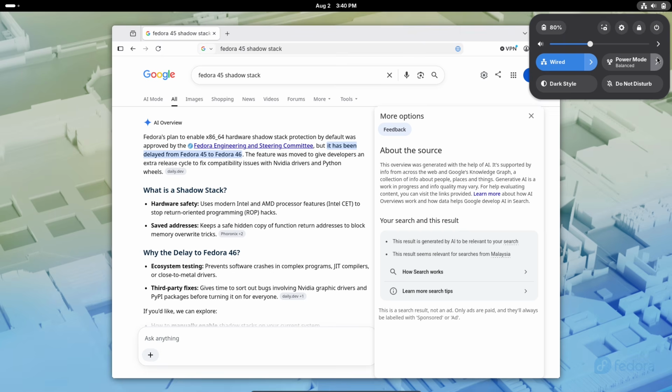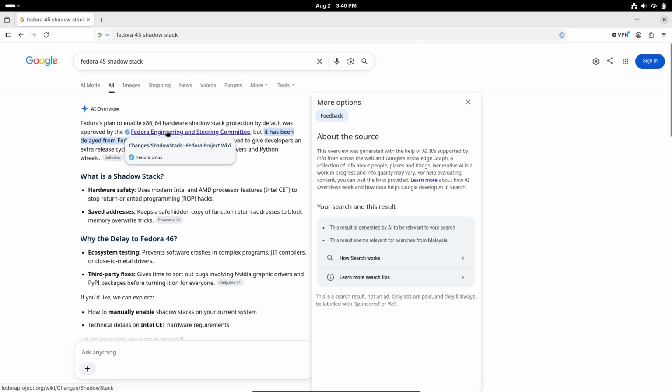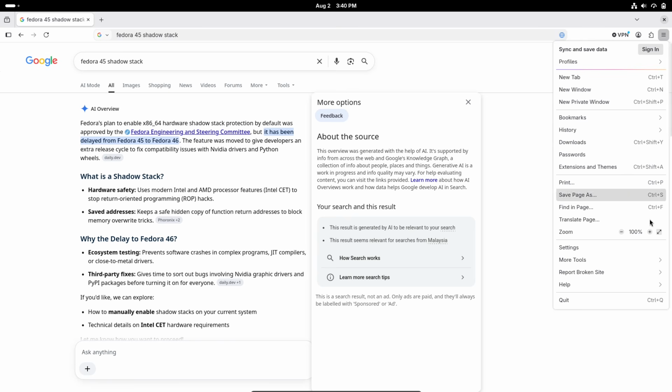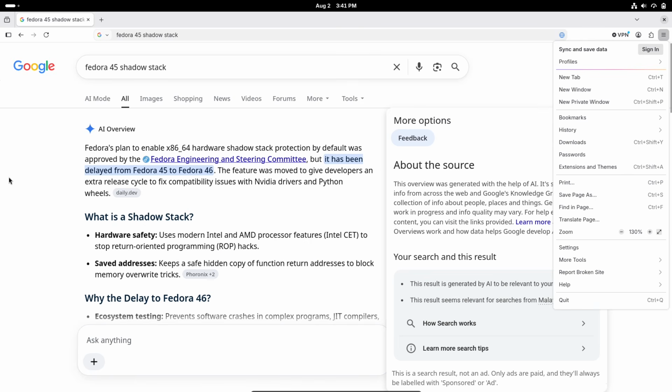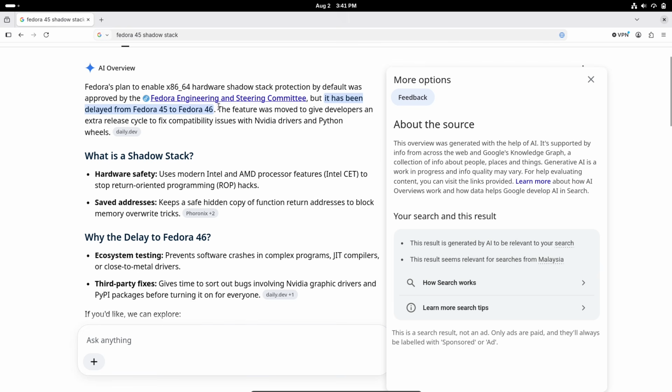Today we're looking at a quiet but meaningful security upgrade coming to Fedora Linux 45. If you run Fedora on a relatively modern 64-bit Intel or AMD system, your applications could soon get an extra layer of hardware-backed protection against some of the most common memory exploits. The feature is called Shadow Stack, and the Fedora team is planning to turn it on by default.